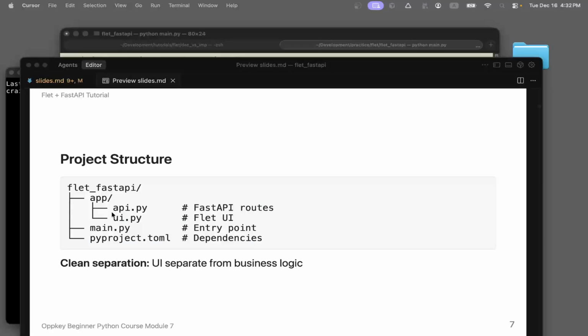The architecture is that there is a folder called app, and in the folder called app, we have a file called api.py. This will be the FastAPI routes. There's another file called ui.py, which will be the Flet UI. It's tied together by main.py. And there's another file, which uv, which we use for the course, creates automatically when you init the new Python project, and this has the dependencies.